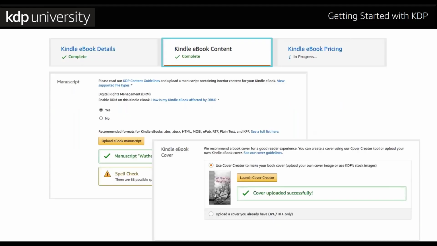On the content tab, it's where you will upload your cover or create a cover using Cover Creator and upload your interior file. So on KDP, you will be required to upload this information. In the tool, you cannot type in your book, and you cannot make changes to your manuscript or cover. Here, you will need to upload the files or use our free Cover Creator tool to create your cover. And we will talk more about Cover Creator in a few slides.